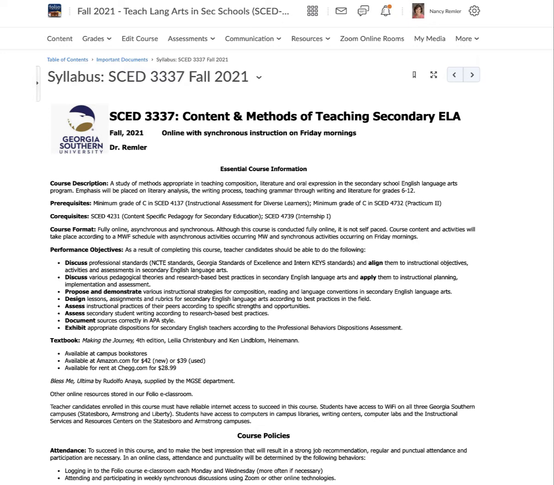Propose and demonstrate various instructional strategies for composition, reading, and language conventions in secondary English language arts. Design lessons, assignments, and rubrics for secondary English language arts according to best practices in the field. Assess instructional practices of your peers according to specific strengths and opportunities. Assess secondary student writing according to research-based best practices. Document sources correctly in APA style and exhibit appropriate dispositions for secondary English teachers according to the Professional Behaviors Dispositions Assessment.